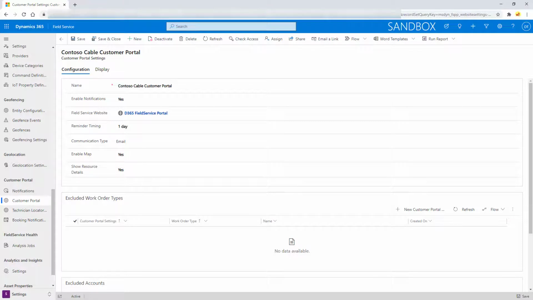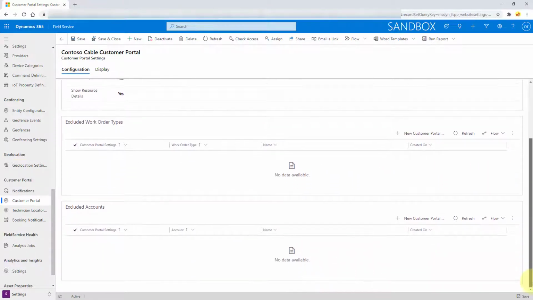Now on the bottom here, if you scroll down, you also see excluded work order types and excluded accounts on here as well. So this is allowing us to exclude specific work order types or specific accounts from notifications. Now, I already can see that if people are opting out, maybe you want to add a button to your account that says no notifications, and then maybe you can use a Power Automate flow to link them here, right, to that excluded accounts section there. But that's just my brain already kind of thinking about that.